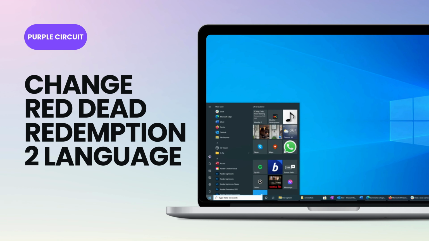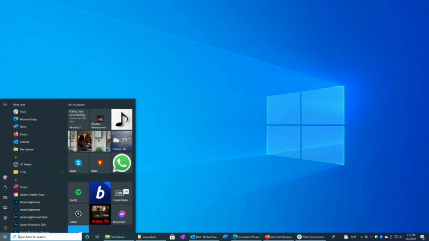How to change Red Dead Redemption 2 language. It's a very simple and quick process, so let's get into the video.